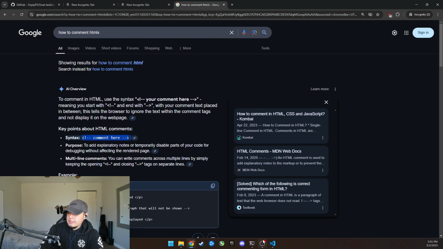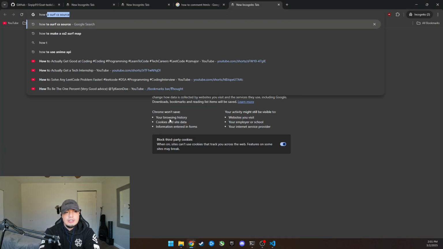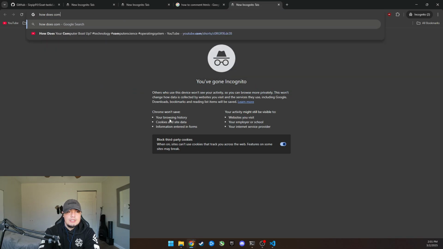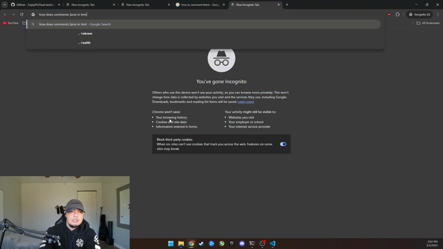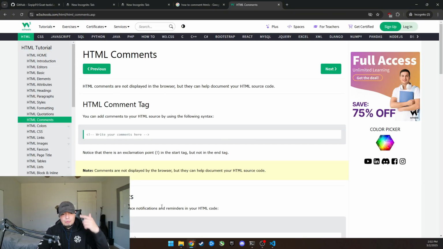Let me copy this comment. Boom, I got a comment in my code now. Control S. Oh wait, how do comments parse in HTML? Boom, I have another tab open. And look, I've got all these tabs in my RAM, in my brain. I'm just popping off. I'm learning things.